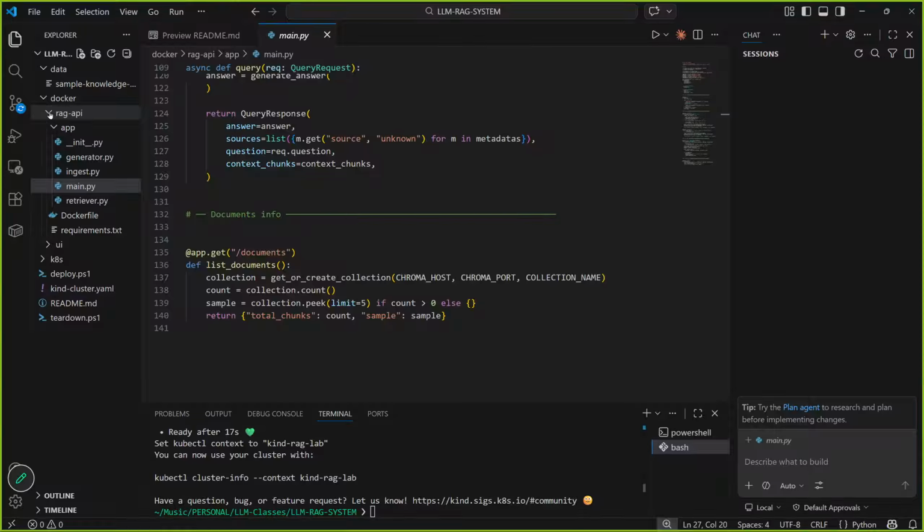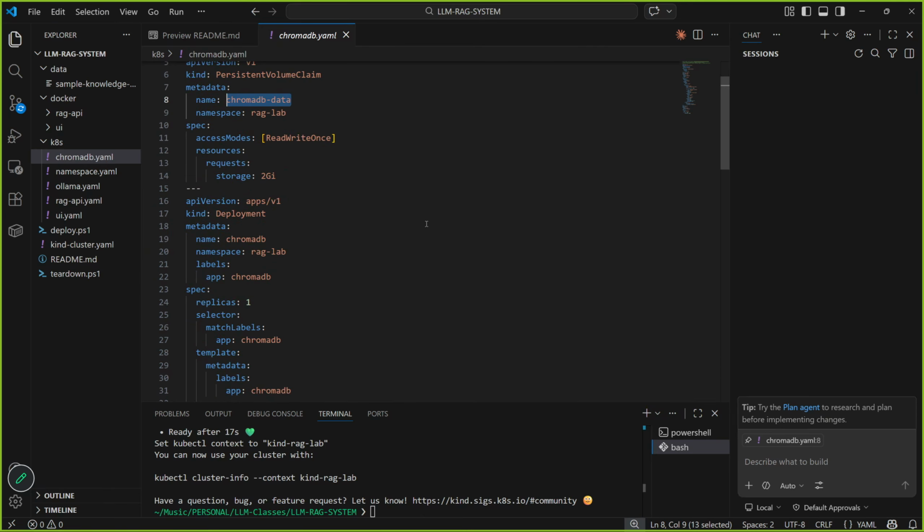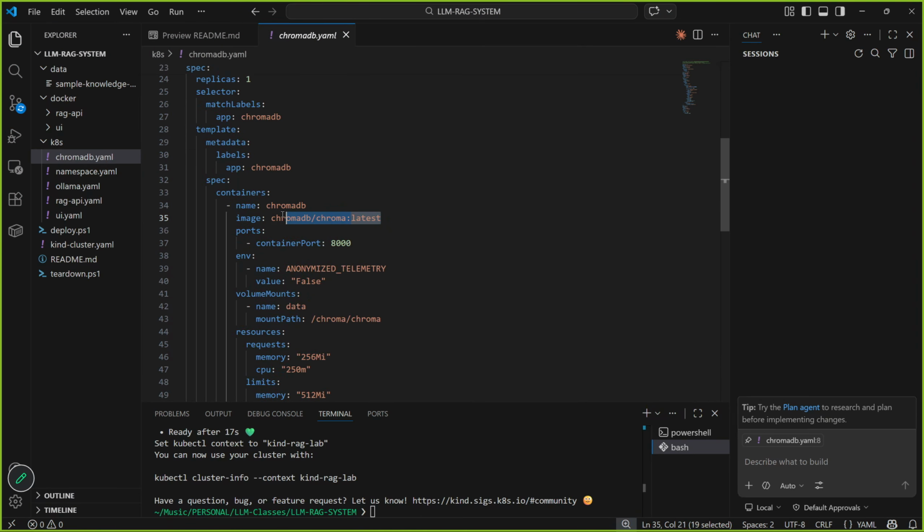So this is the RAG API. Coming to the UI, it is just to see how it is working: uploading the document and seeing how it works, just for our understanding. Coming to the K8s, I'm using Chroma DB as our vector DB. Here I'm running directly with this image, which is directly available from Docker Hub. No need to write any code for it.